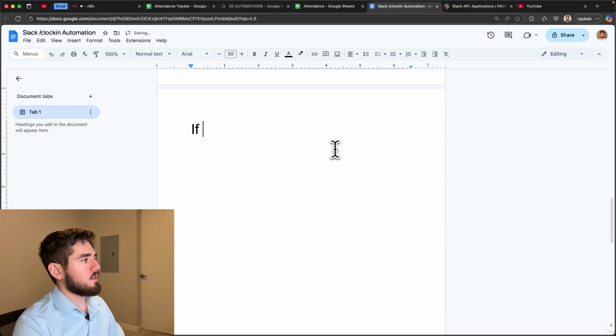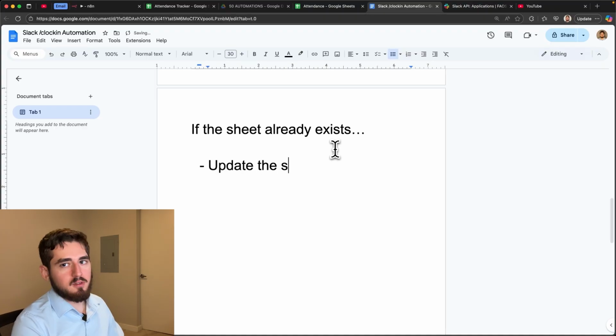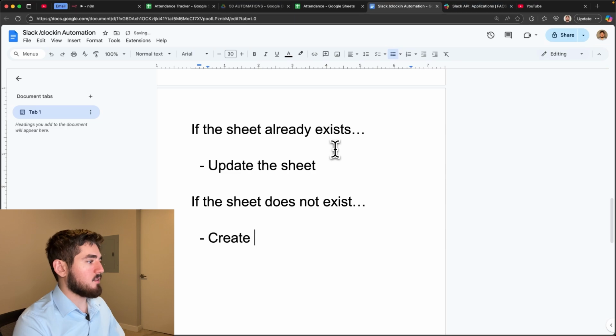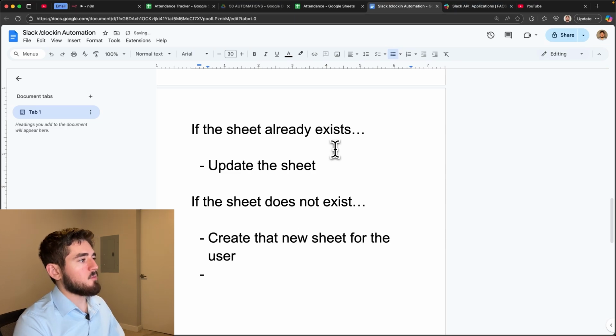And the first one is if the sheet already exists, well, in that case, we can just update the sheet, right, with the command that they just ran. But the thing is, there's another case, which is if the sheet does not exist, then there's an additional step, which is we need to create that new sheet for the user, and then we can update the sheet.